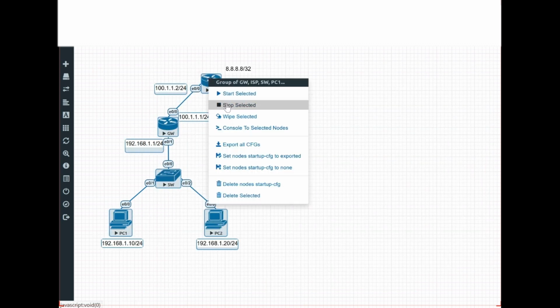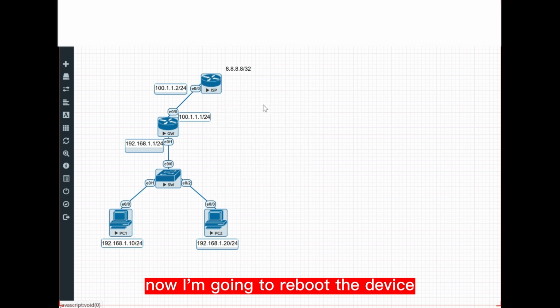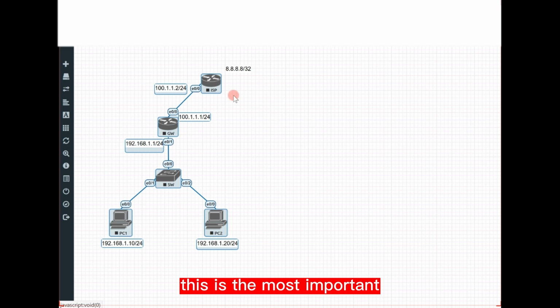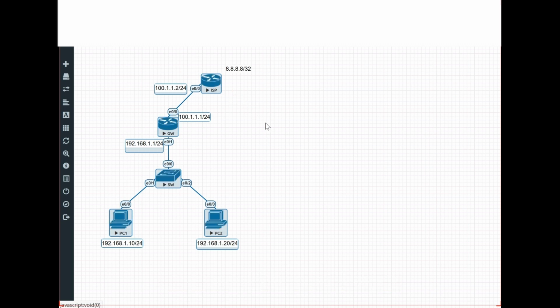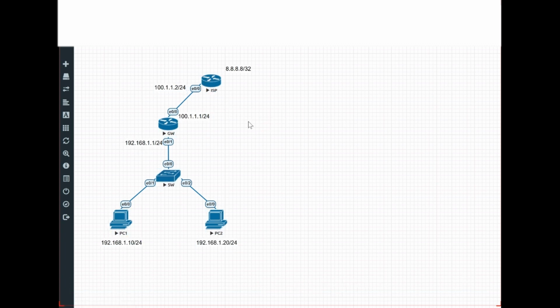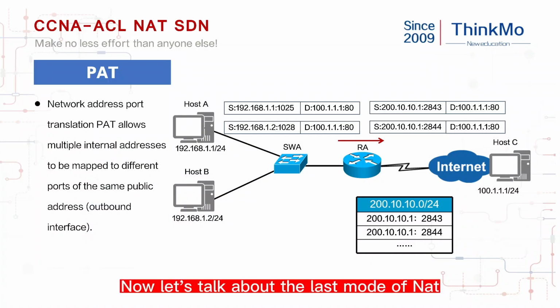Okay. Now I'm going to reboot the device. Let's do the most used command now. This is the most important. We just defined too many things, so now we need to reboot. We do not need to do any configuration on this switch today. We open it. Now let's talk about the last mode of NAT.